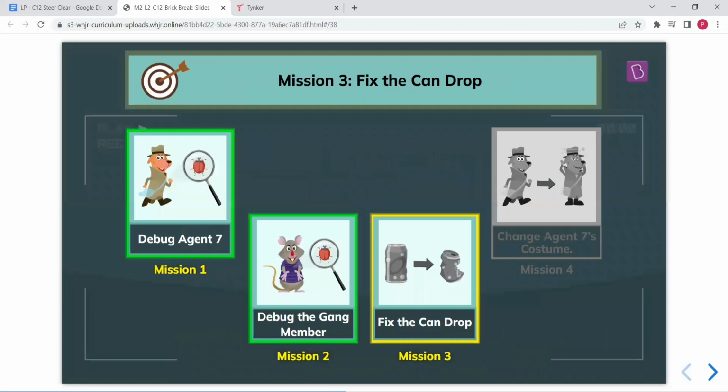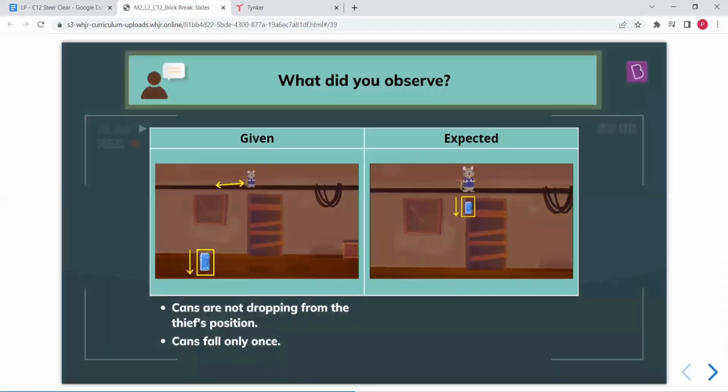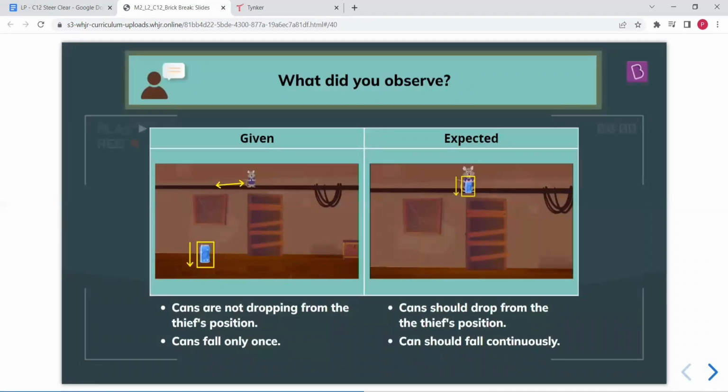Now let's start with mission 3, which is fix the can drop. Now, when we observed, there was a problem with the can. That can was not dropping from the thief's position. And also, can was falling only once. However, what is expected is that can should drop from the thief's position always and it should fall continuously.